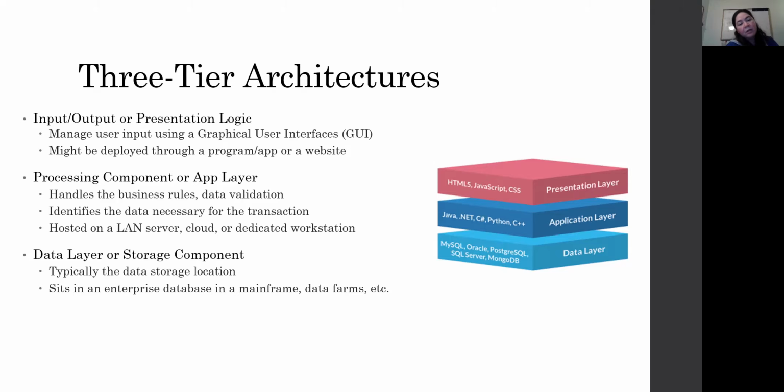The data layer on the bottom, or the storage component, that's where all your data is actually sitting. So that could be an enterprise database in a mainframe. It could be on a data farm, etc. So again, a lot of variety in the physical storage of your data. A lot of options on each of these levels. So it's very flexible to meet your needs. And yeah, those would be Oracle servers and SQL servers, etc.